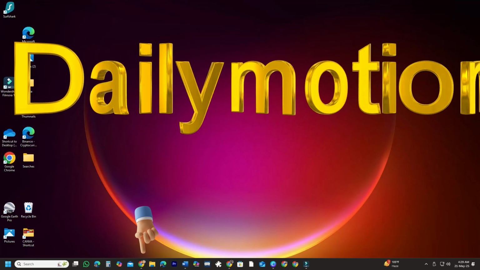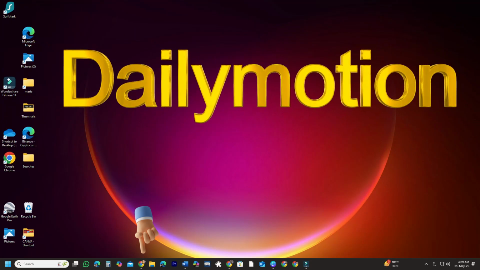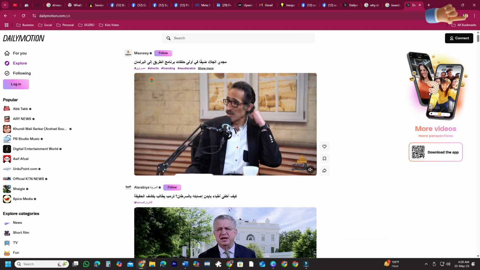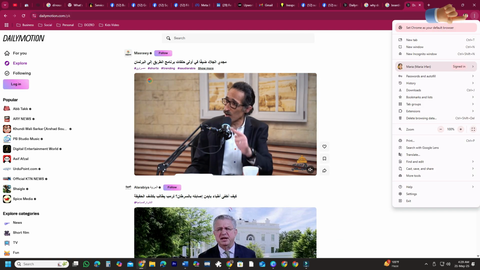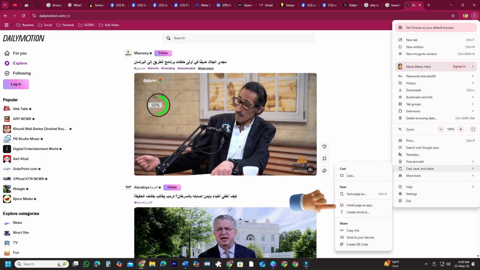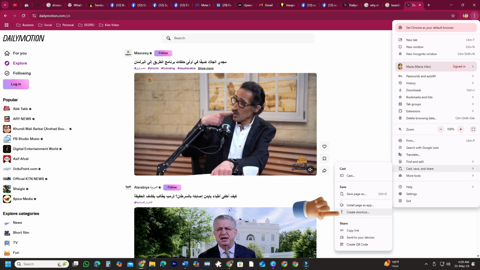To add the Dailymotion URL with icon on desktop and taskbar using Google Chrome, open the website URL in browser address bar. Click the three-dot menu in the top right corner of the Chrome window. Go to Cast, Save and Share. Here you can either install the page as an app or simply select the Create Shortcut button.